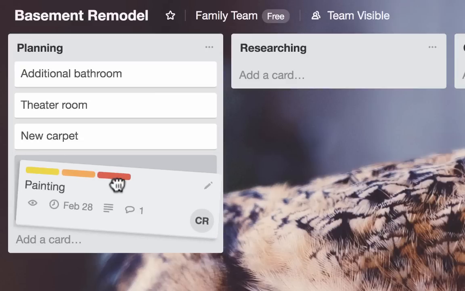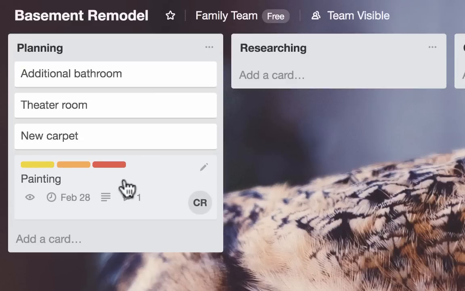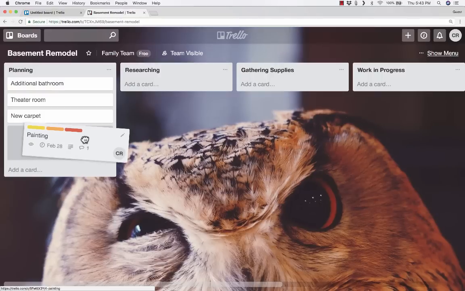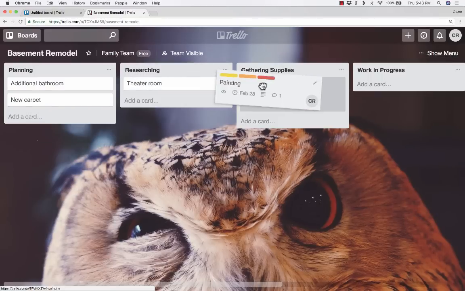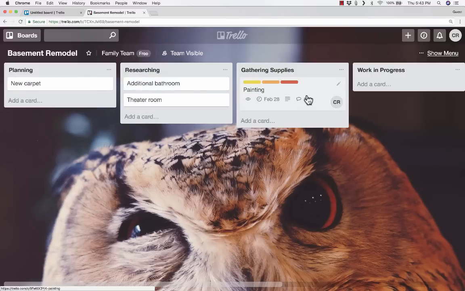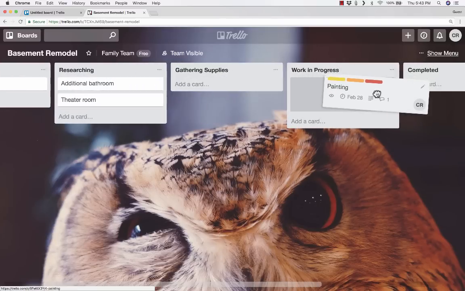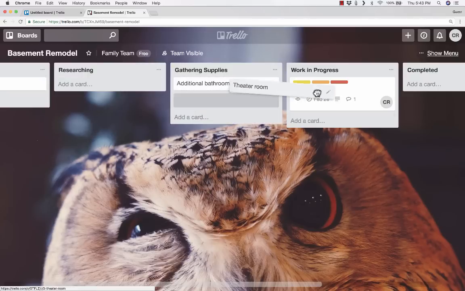So this is a lot of information that's stored in a very neat way inside of Trello. And everyone on the team can see it, everyone on the team can contribute to it. And as this item progresses, everyone will be able to see it. And gradually we'll be able to see our project of the basement remodel progressing toward completion.